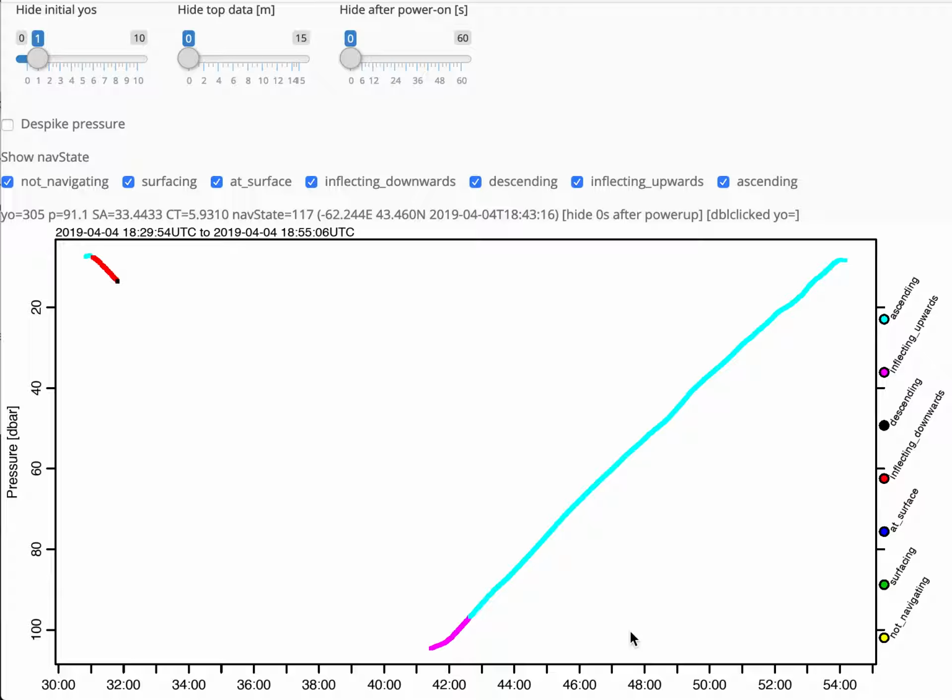So what I'm addressing in this one is an error that I stated in the previous tutorial. I was thinking that this slider here called hide after power on did not work, and I think that it does work. So I'm going to demonstrate that here for you just today.